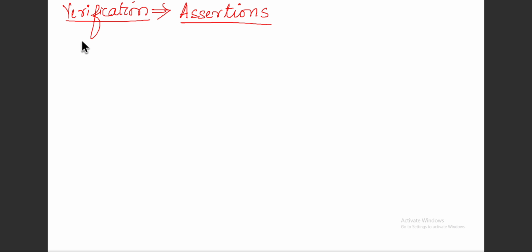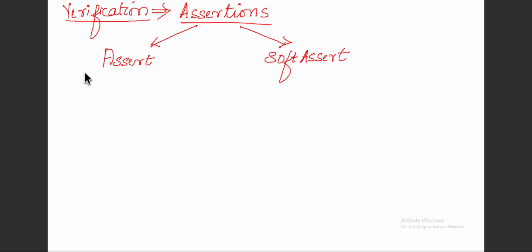Now, look at the screen, guys. We are going to do verification with the help of assertions. In this, we have two types. Understand the theory. Practical is very simple. One is assert and one more is soft assert. Assert is also called a hard assert.